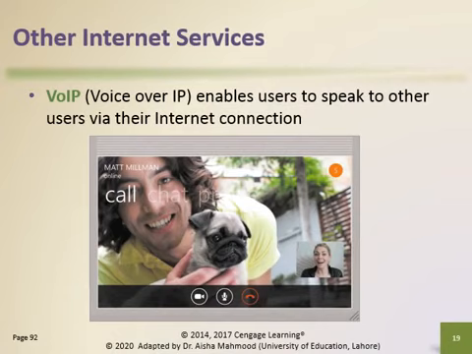Voice over Internet protocol enables users to speak to other users via their internet connection. That is, voice over internet protocol uses the internet instead of public switched telephone network to connect a calling party to one or more local or long distance called parties.